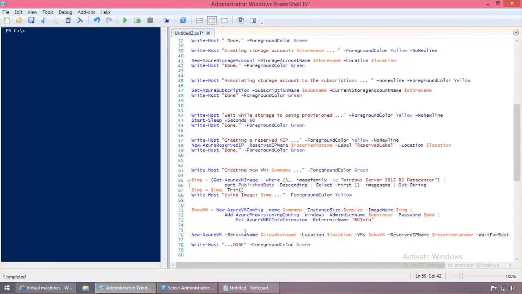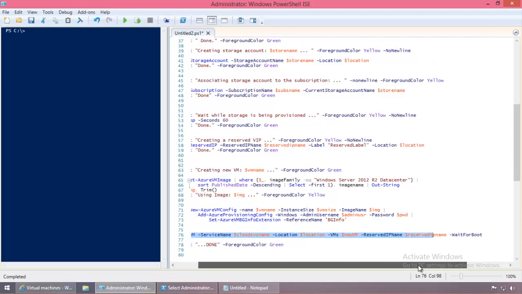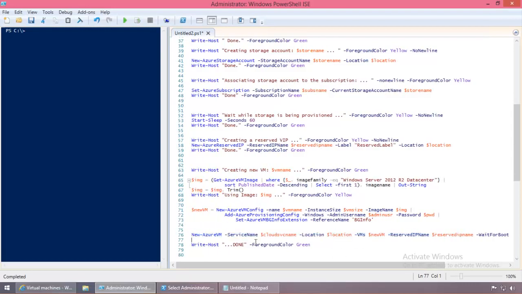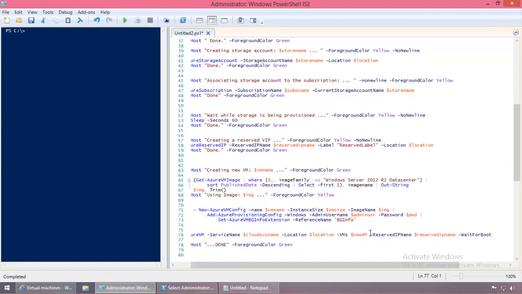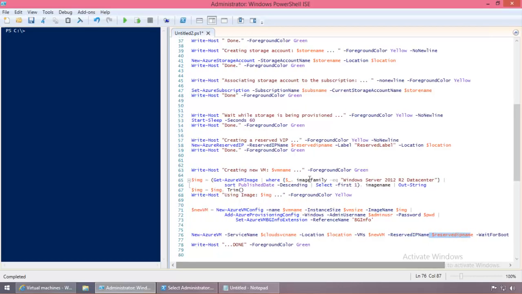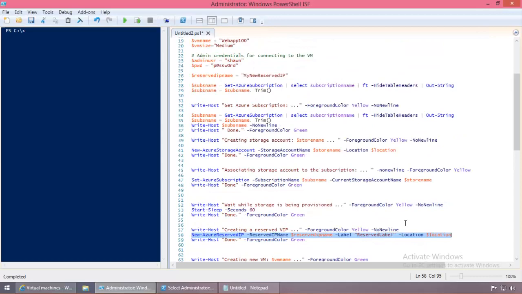And here, if you look at the New-AzureVM, this is how you actually create a virtual machine in PowerShell. Don't worry about what we are doing with this commandlet here. All I want to say is that when you are going to use a reserved IP, you're going to just provide a switch, -ReservedIPName, with the reserved IP name variable over here, which is the one that we had created earlier at this location. And that's all there is to it.